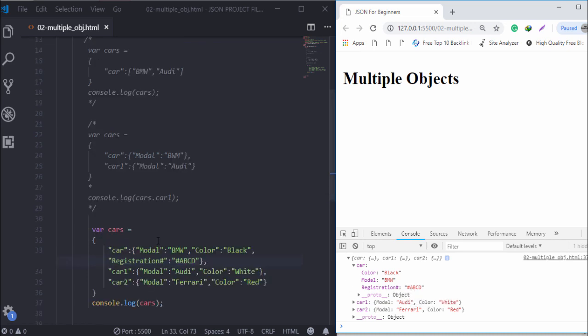So this is another way to use JSON to assign multiple objects inside a parent object. I hope you understood as well. Thank you very much for watching. See you in the next lecture guys.